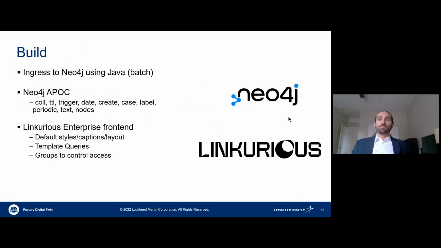How did we build this thing? So the ingress into Neo4j, that's the backend database we were using. It's a graph. We did the ingress using Java. We did this in a batch fashion as opposed to streaming. So we had jobs running on different cadences. We had one job that was running daily. We had another job that was running every 15 minutes. So the every 15-minute job would update the progress of the build. So our users had confidence anytime they loaded the application that the data they were looking at was fresh within 15 minutes. APOC was used exclusively in the build of this product.